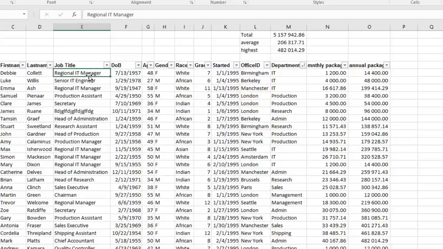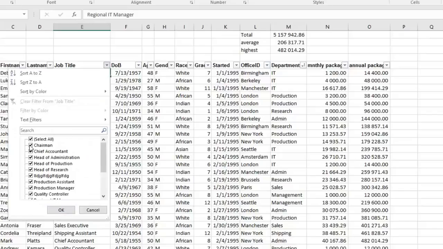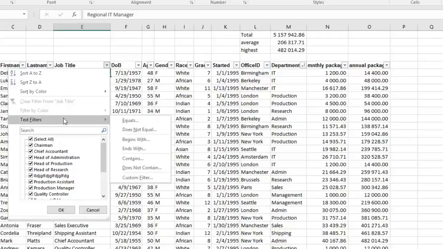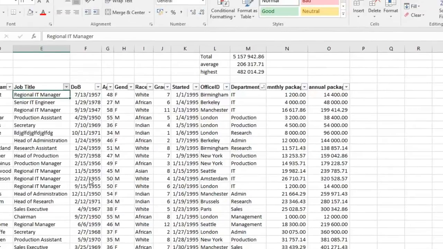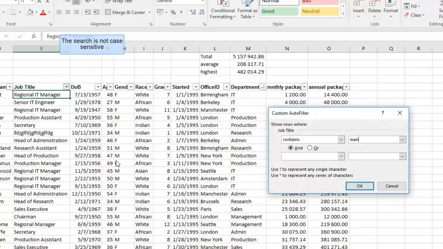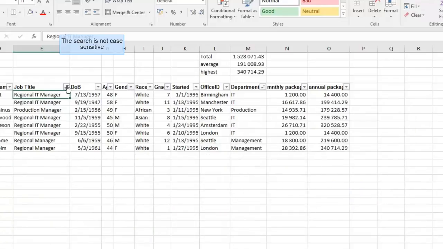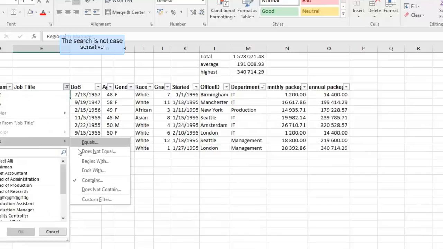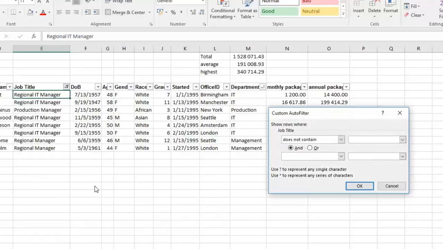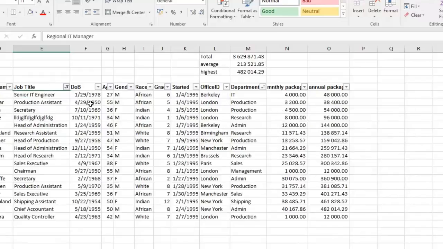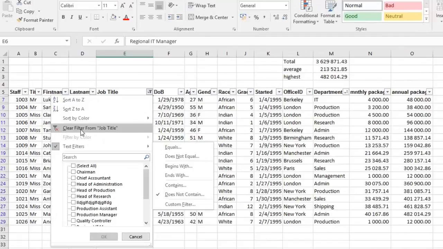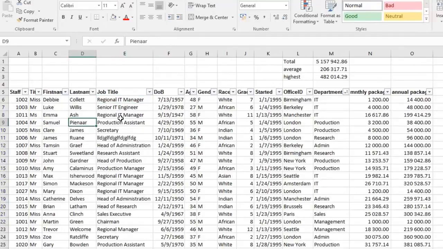Also, when you're working with text, if I wanted to pull all managers out of this list, I would not go and tick and untick all the options that have the word manager. I'd go to text filters and I'd use contains, and any record that contains the word manager, and OK. And there it will pull just your managers. Alternatively, you could say does not contain the word manager, and that would be everybody except the managers. So I find that a very nice filter. It's very broad in what it will find.